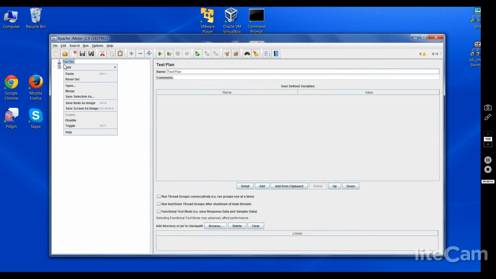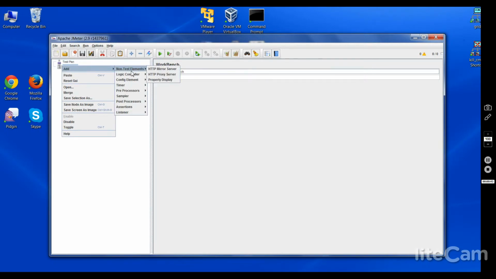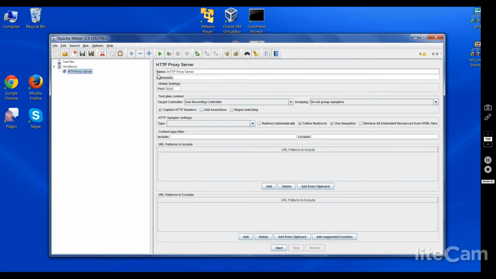So under our workspace, we want to go ahead, add a non-tested element, an HTTP proxy server. We're doing this so that all of the traffic that's going to be passed is going to be passed through JMeter, basically using it as a proxy server.